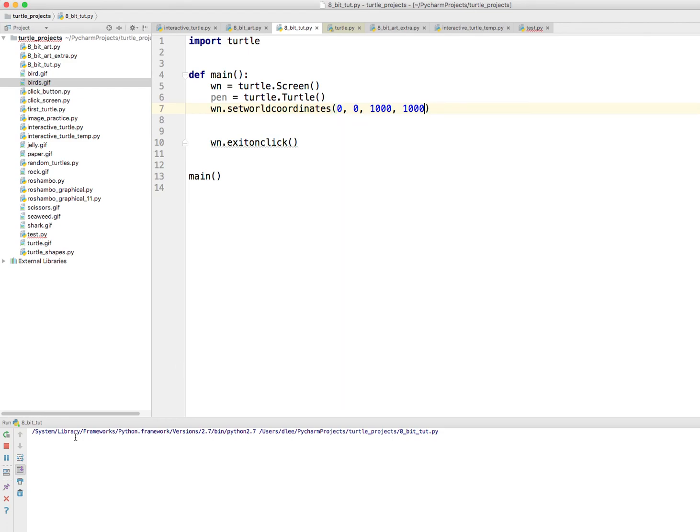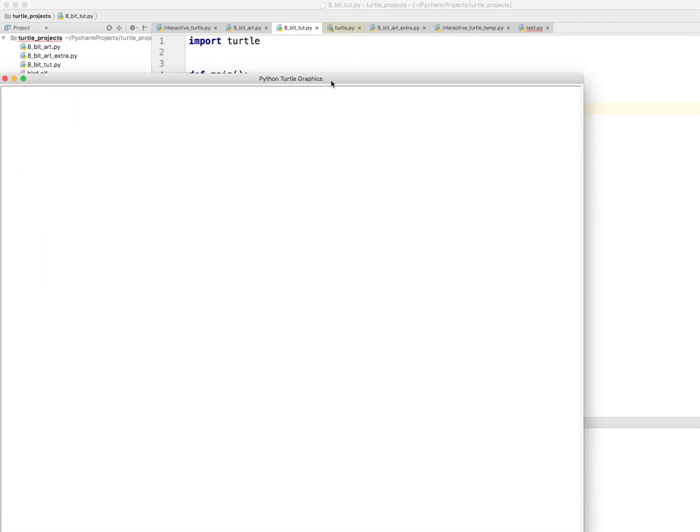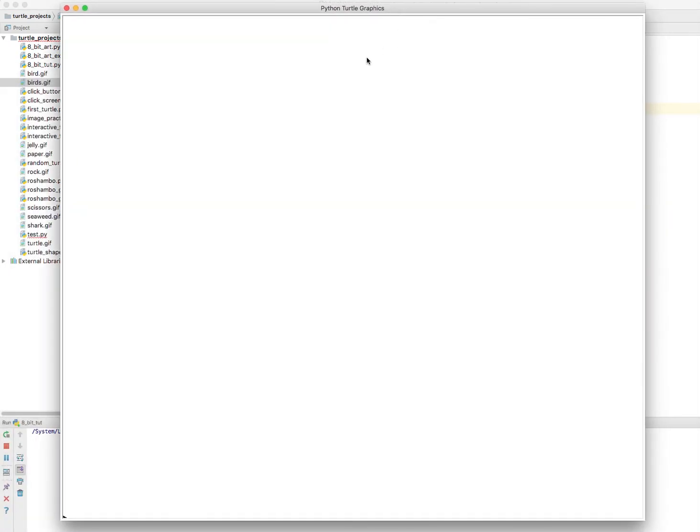And I go ahead and run it. And I get this. Okay. And what do I have? I have a screen where my 0, 0 is the bottom left corner. And that's why my turtle appears there. If you see that little black arrow, that's my turtle. Turtle always appears at 0, 0. And then if I go to the right 1000 pixels, I'll reach the right side of the screen. And if I go up 1000 pixels, I'll reach the top of the screen. And so, yep, I'm ready to go.